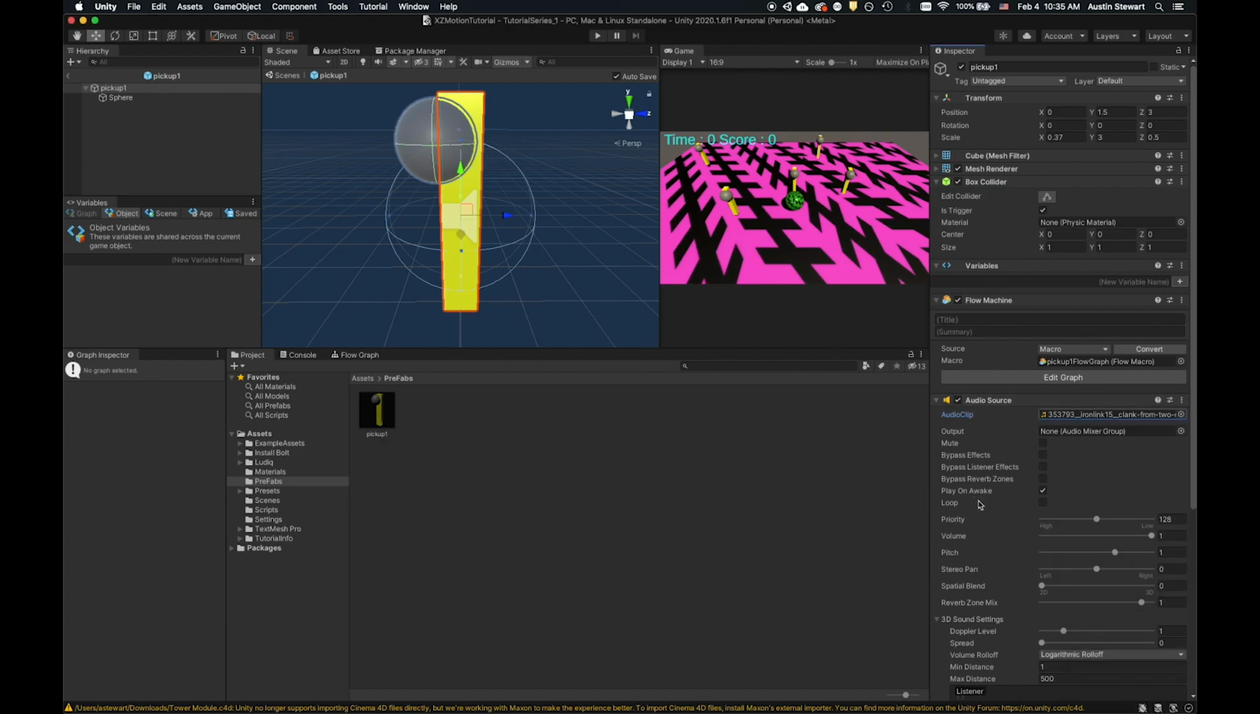Now, by default, this is set to play on awake. That is not what we want to do. We could try it right now, and basically what that means is as soon as I hit play and the game runs its first frame, all of these are going to make a sound. It's not going to make a sound when we collide with it, which is what we want.